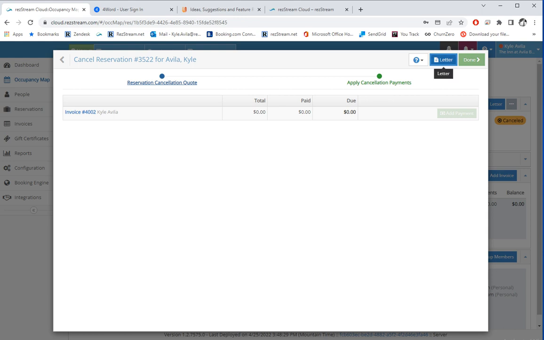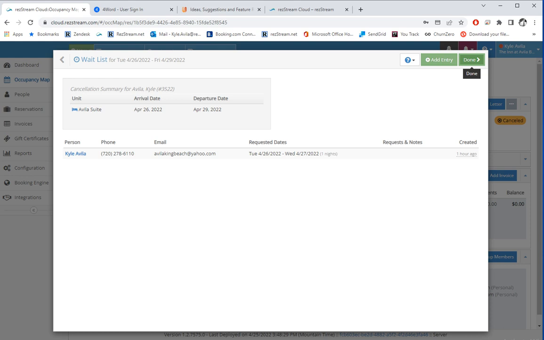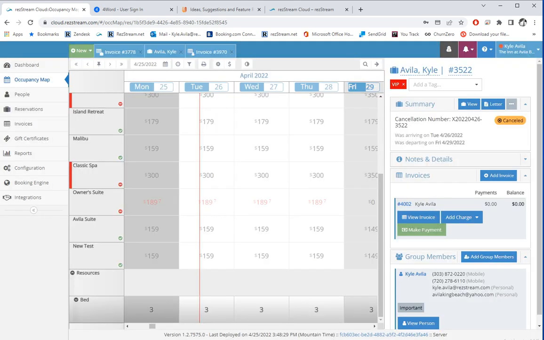From the top, I can send them an email. Maybe I send them a cancellation email or print them out that letter. And then once you're done, just click done. And done. That was our wait list that just popped up there, just indicating that someone's on the wait list for today. So that's the page that would look like.